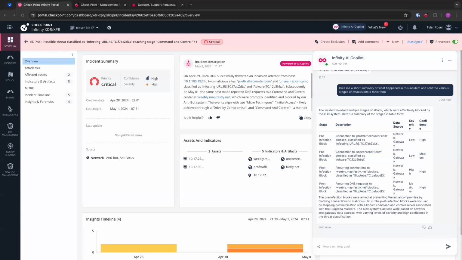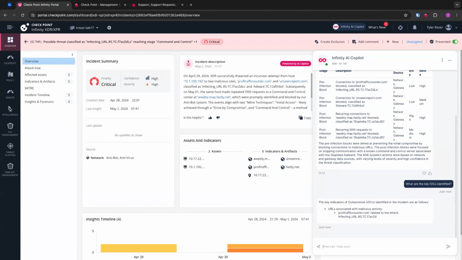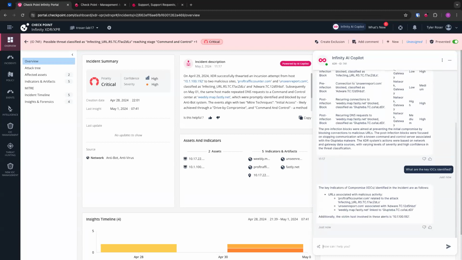What we can do to dive in further is that we can say, what were the key IOCs that were identified based on this incident? In this case, as I mentioned, they were blocked. In the case maybe that there was something that was not blocked, we could take the IOCs that were identified and utilize XDR to enable these IOCs to make sure they are prevented in the future. So as we can see here, it was actually able to tell me the internal host that was the victim of these alerts as well.